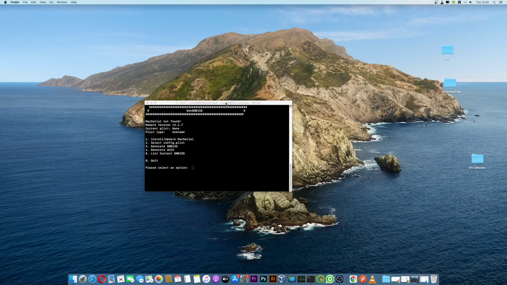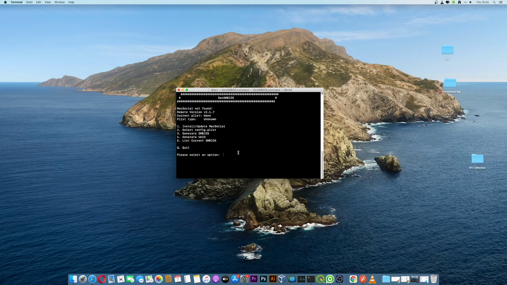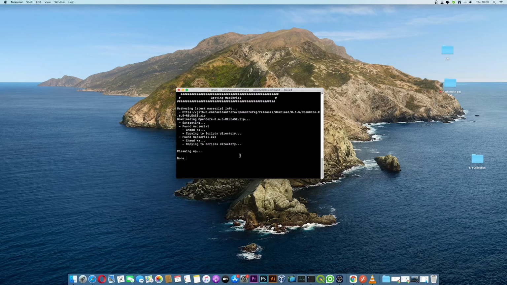First, we need to install or update Mac serial. So type 1 and then press enter. It will download some files from the internet, so make sure you are connected to the internet.